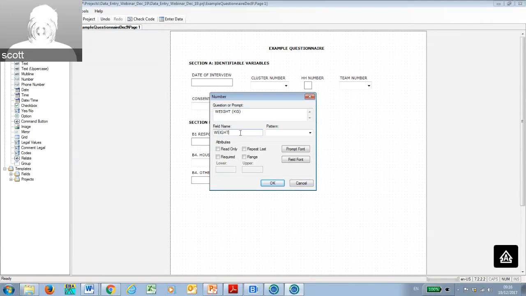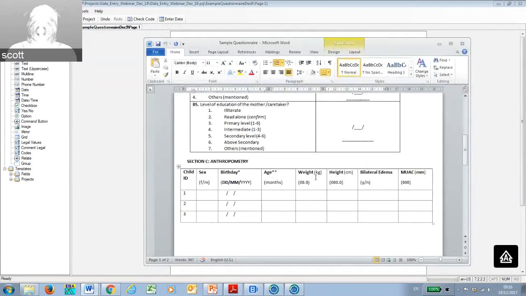Weight. Now this is the answer to your question. If there are decimals, you want to click on the pattern. I'll go back and show you here. For weight in kg, it's to 1 decimal place, especially when you're using the Salter scales. For children between 6 and 59 months, you're not going to have more than two digits on the positive side as well. So you're not going to have more than 99 kg.